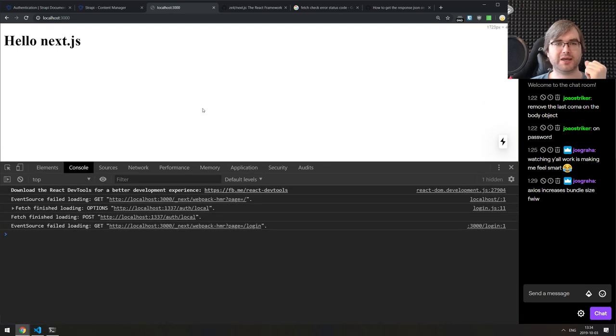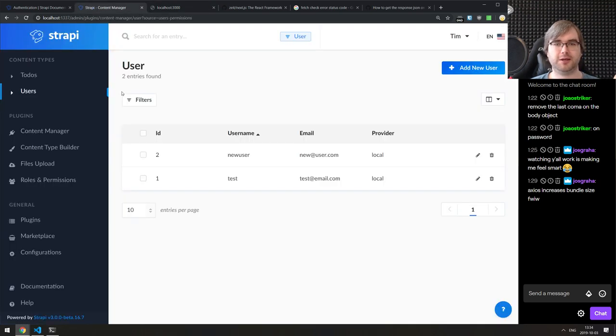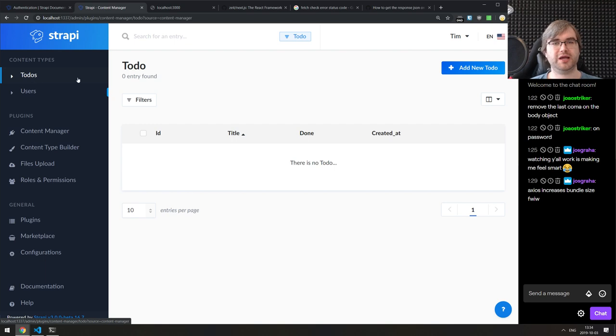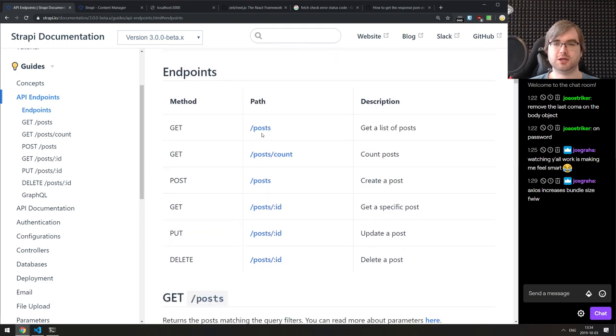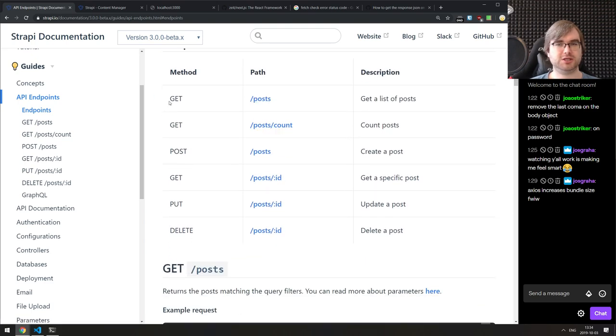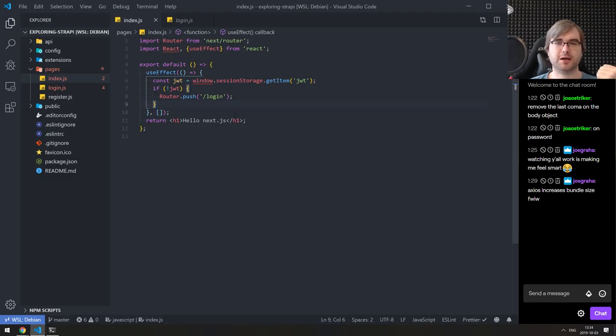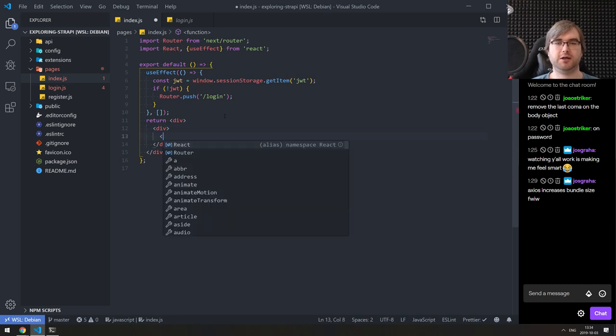Okay, cool, so now we can actually start building the todo. So we have this todos defined in Strapi. Now we can actually start working with API endpoints. So yes, first let's do the creation. Okay, so we need a div over here. Yeah. Okay, and then we got another div that is going to be our input form.